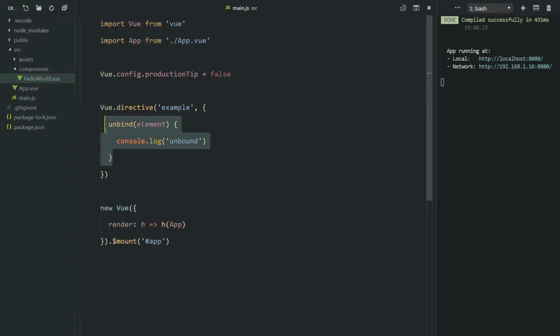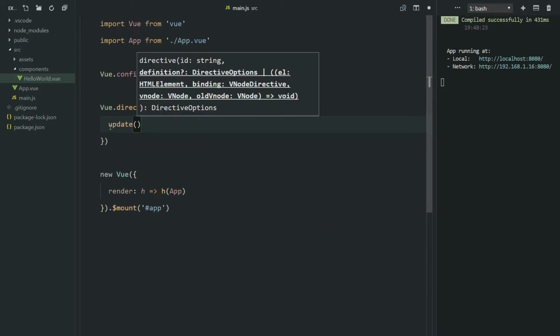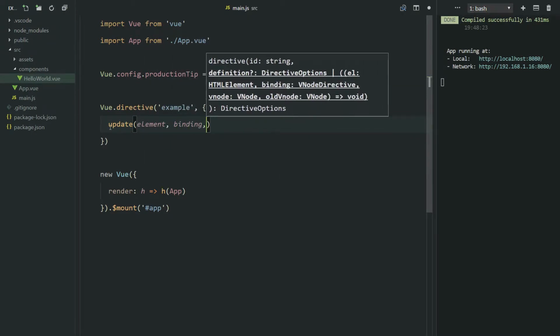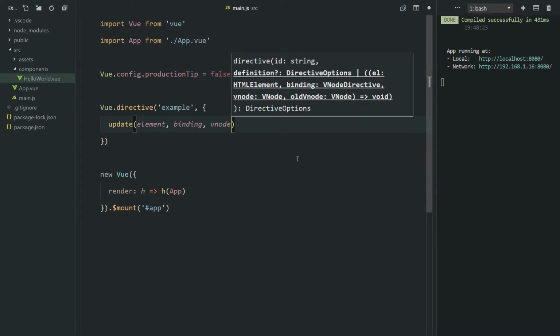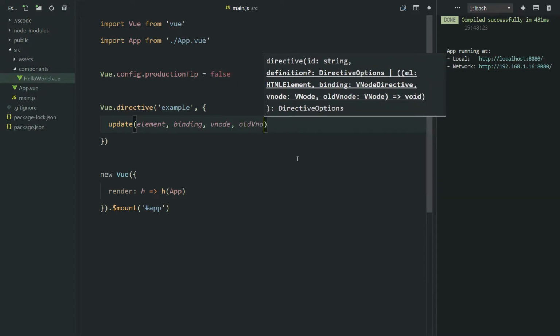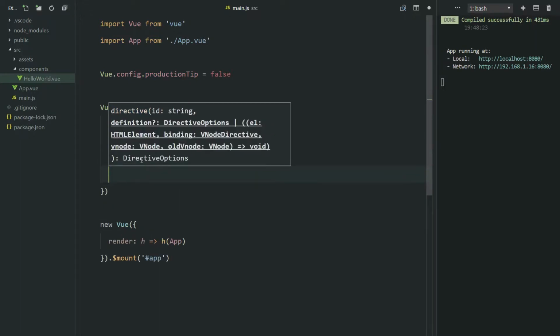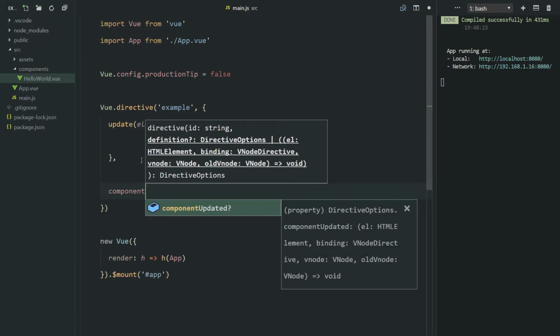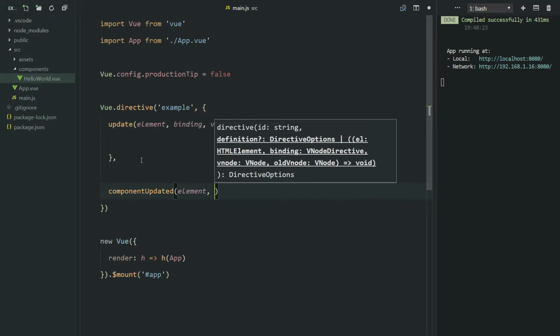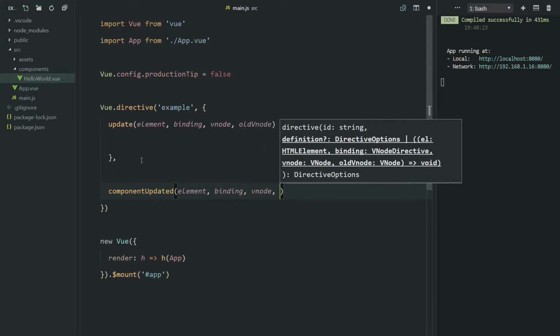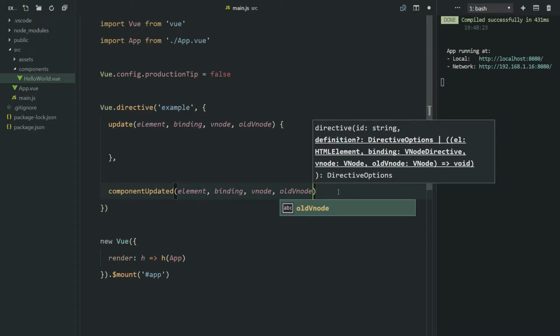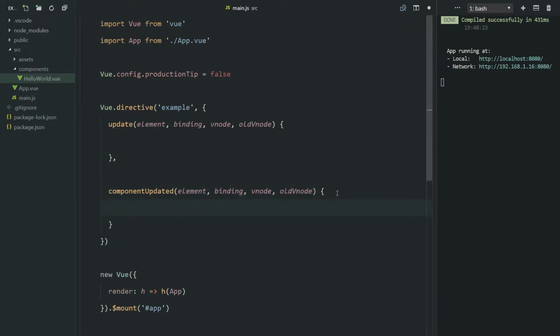Now there is one small thing that I forgot to tell you, and that is in update we've actually got another argument. So we've got the element, the binding, which you already know about, then virtual node, which I did touch on. We've also got old virtual node. This is what the node looked like before the update. You've got update, and this is the exact same with component updated. So you've got the element, the binding, the vnode, and the old vnode. But unless you're doing some really advanced stuff here, you're probably not going to need that.